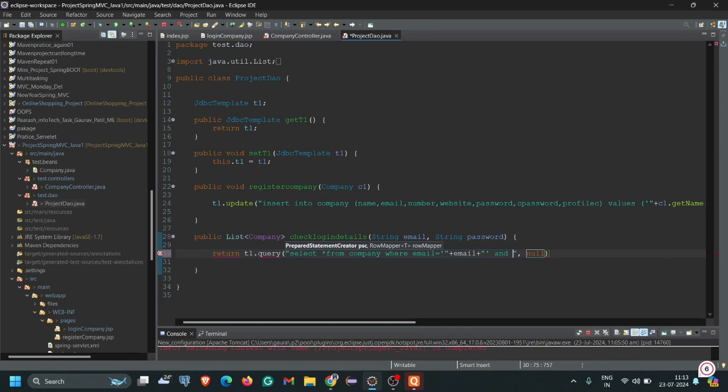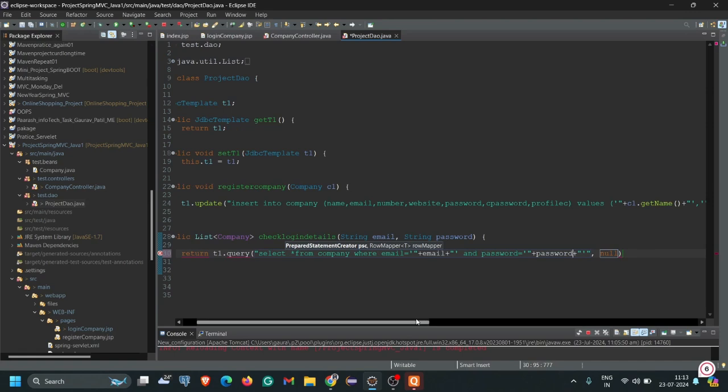Then, because we're checking both things, password equal to single double plus plus, and here password. Okay, so this one is our query that is returning that data. In that data the email and password match. Whenever we are matching two things, and whenever we want to execute two conditions at one time, we use an AND operator.